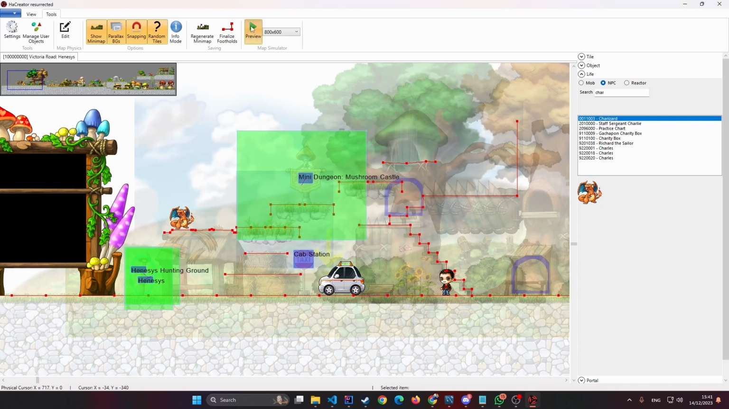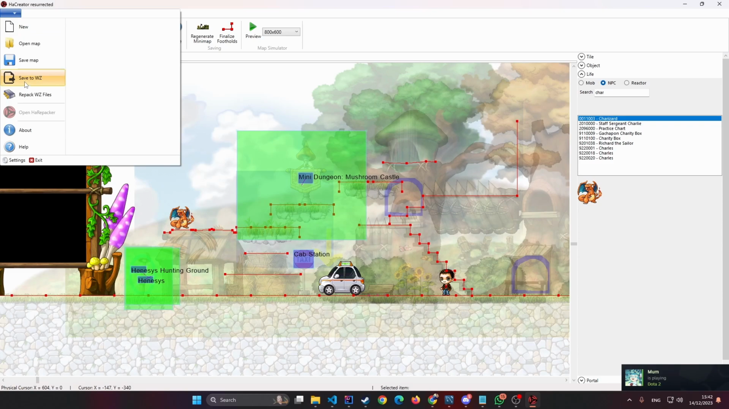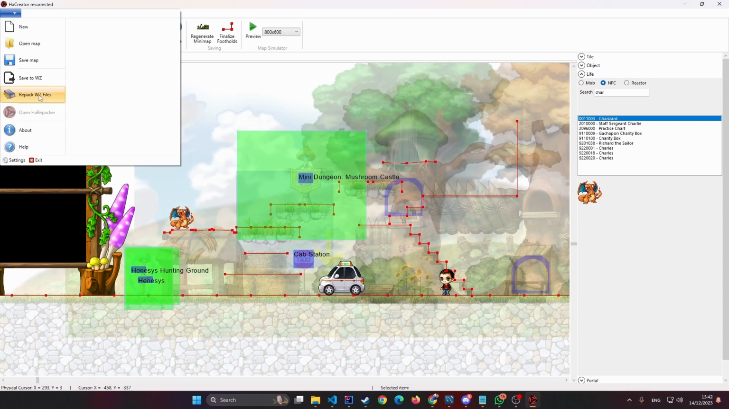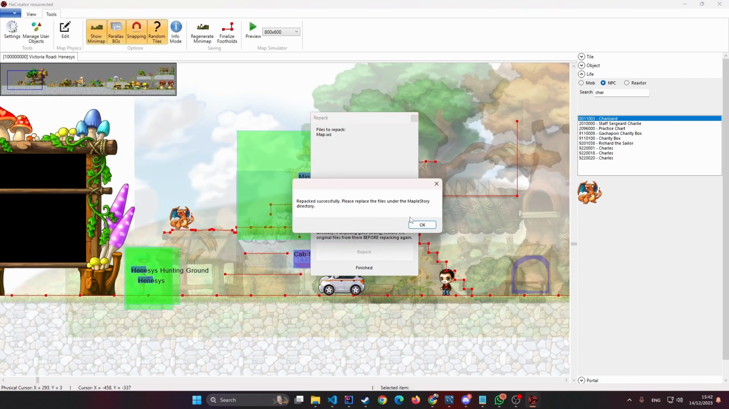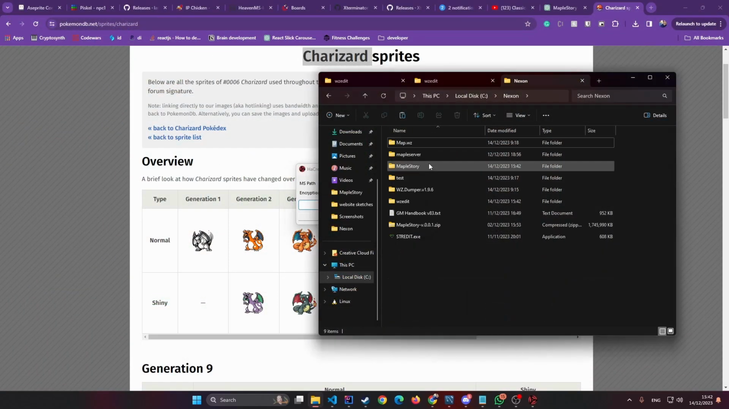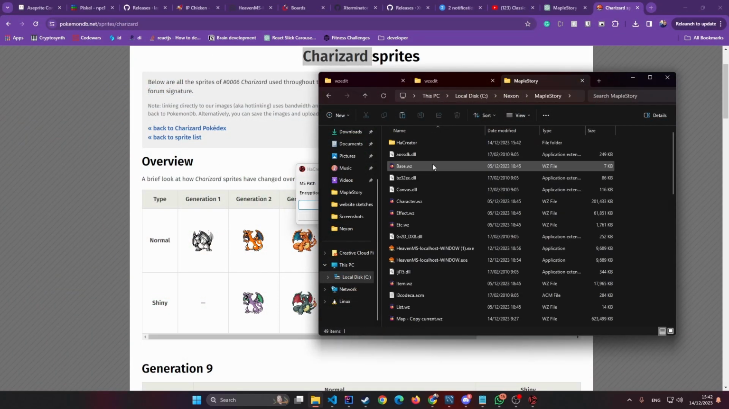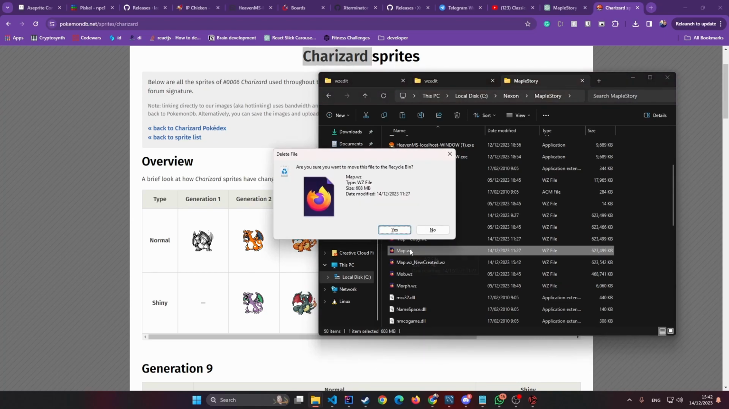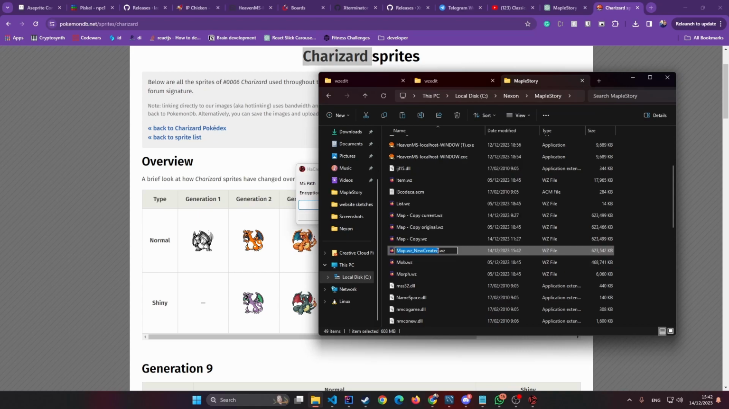We can check in the preview if we like what we're seeing. Then we will click on the blue button here, save to WZ, save. Then repack WZ files, repack. We will go into client, scroll down, and we'll see that we have a duplication of the map WZ underscore new created. It's automatically creating a backup for you. So what I'm doing is usually duplicating the original one, deleting the existing one, and renaming it map WZ. Now we're almost done.